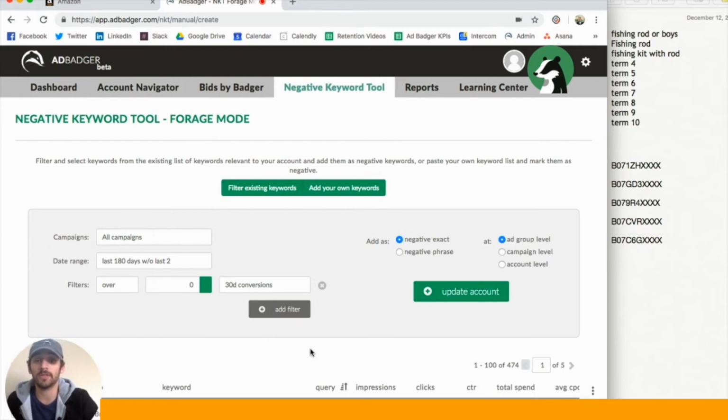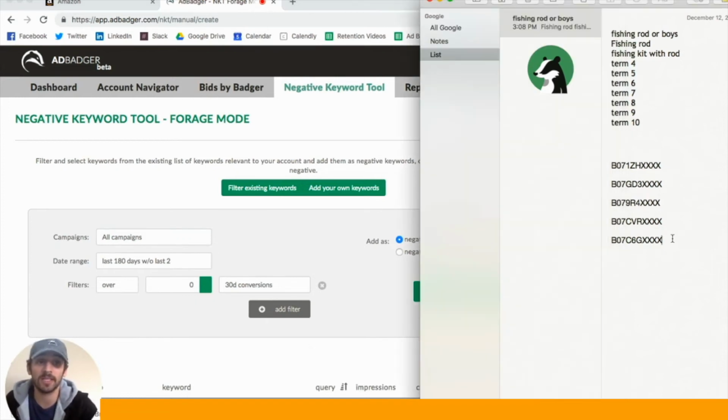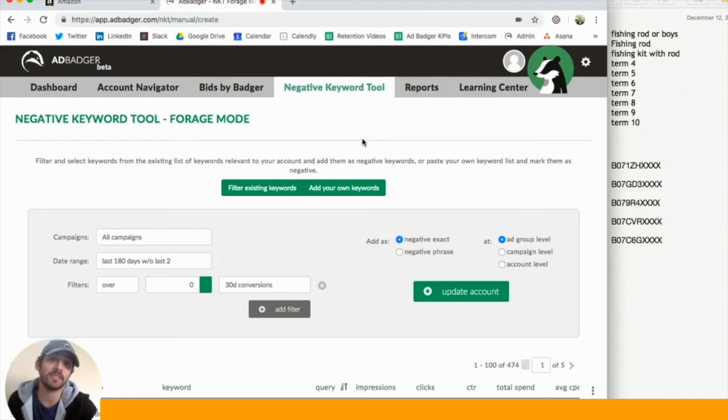So what you can do with those, just like you would in the spreadsheet, is you can copy them and paste them into a list just like this. And if you're an AdBadger user, that is what I would recommend doing because it's a much faster way of doing things.